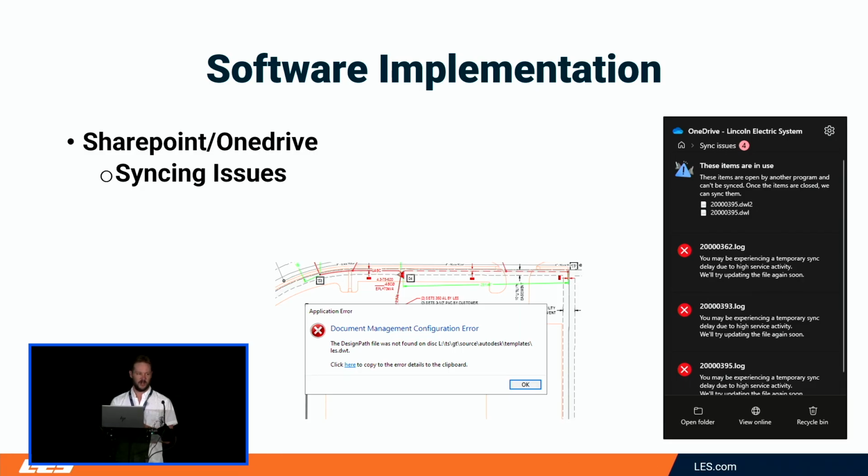Eventually, we're probably going to move towards more of a vault type system in the future, but for right now, like I said, the OneDrive works for the most part, but we still have some of the issues with syncing.